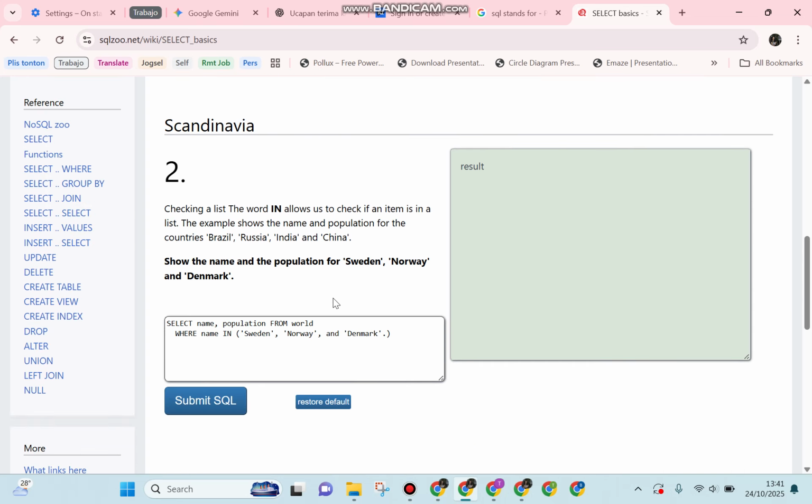After that, you can also try this. For example, we can use the word IN to allow us to check if an item is in a list. The example shows the name and population of the countries Brazil, Russia, India, and China. So this is actually a wrong answer because I used the wrong query like this. So I will restore it to the default.